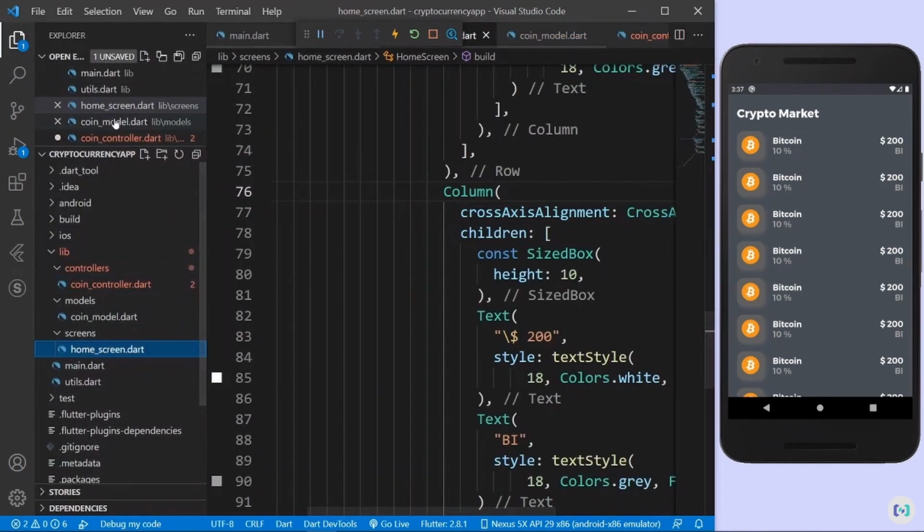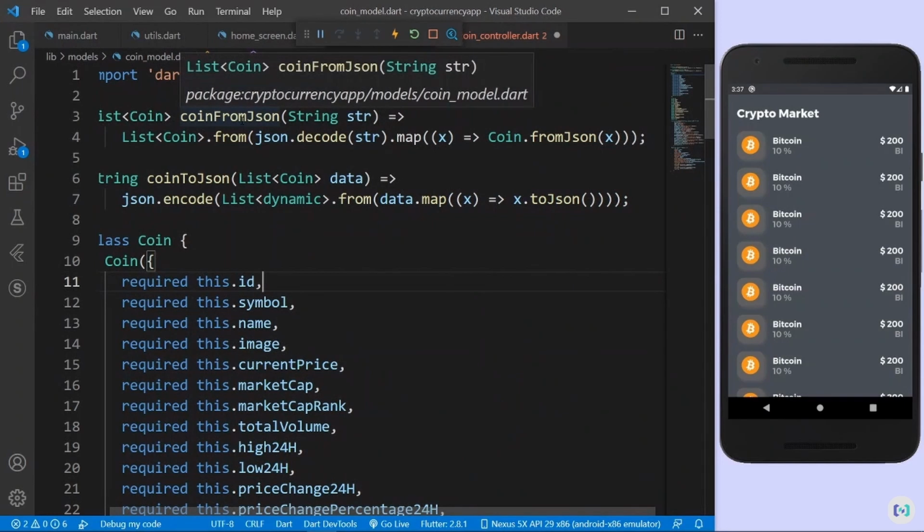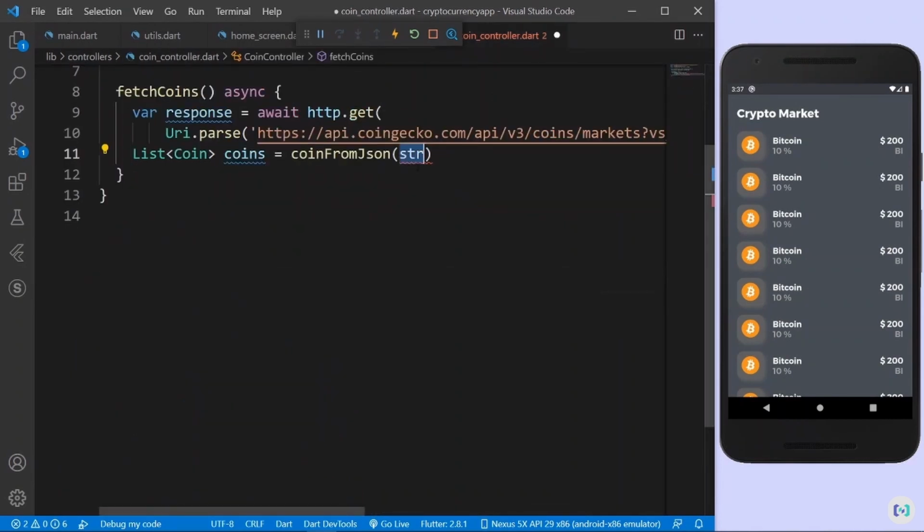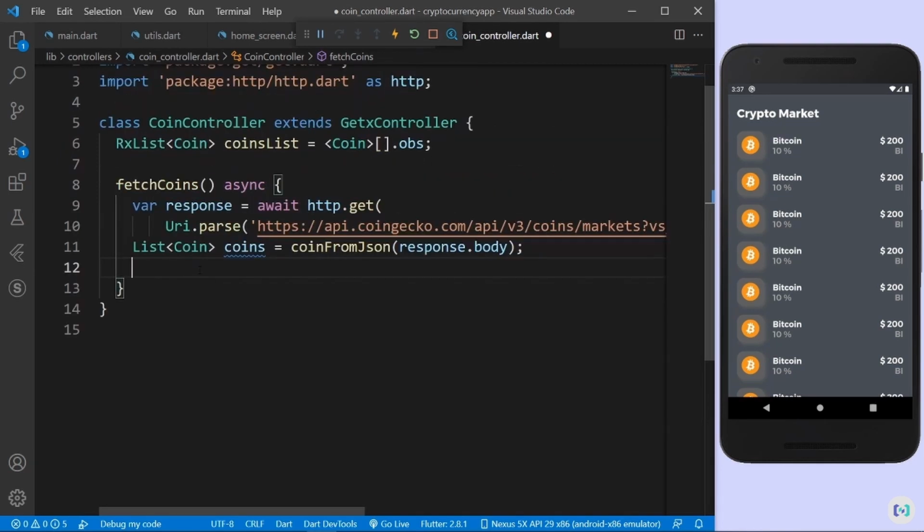Let's go to the coin model and I'll show you. This coin.fromJson will get some JSON data and pass it to a coin. So we just have to pass in the JSON data here, which is response.body, the body of it, and to JSON. And now we have all the coins, and we can provide all the coins to our Rx list, coins list. So we just have to say coins list dot value is equal to coins. So this is how we do it. Okay, perfect. So we got all the coins, and we're getting the coins.